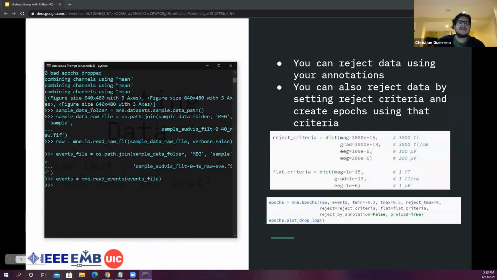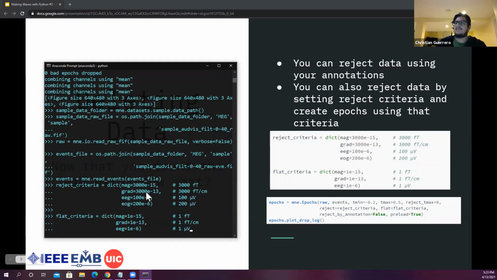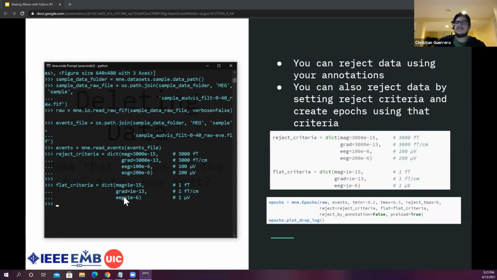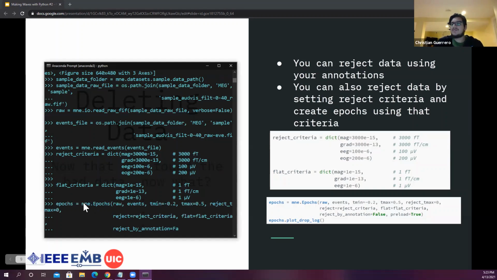Now that we've added the events, now we can include our reject criteria and our flat criteria so that MNE knows what we consider to be flat and what we want to reject. Perfect. So now we've created those two variables. When we go to create epochs, some of these arguments that we'll be using.